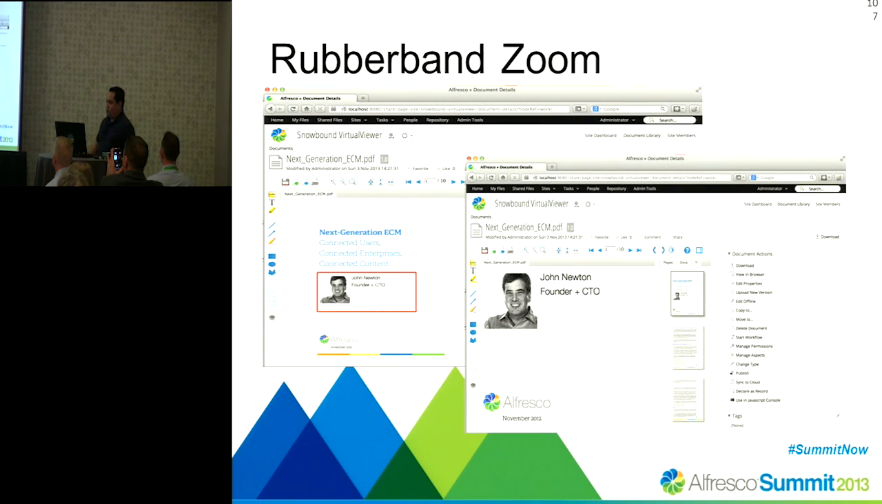Here's an example of a rubber band zoom. So instead of zooming in and out, you could select a portion of the document, and it'll zoom right into this fabulous picture of John Newton. It's a little bit old, but still pretty awesome.